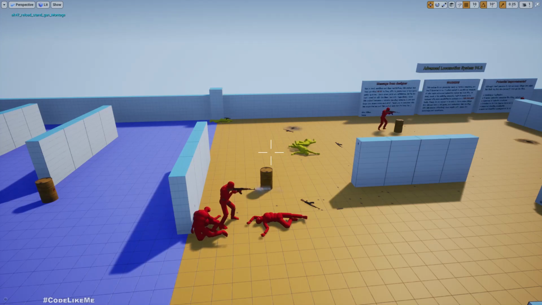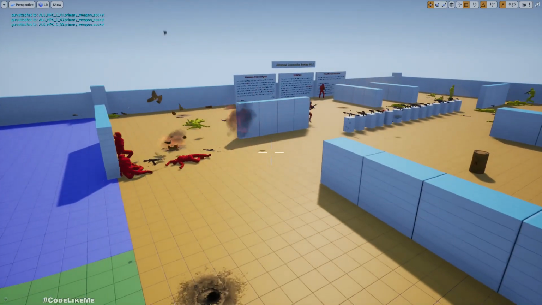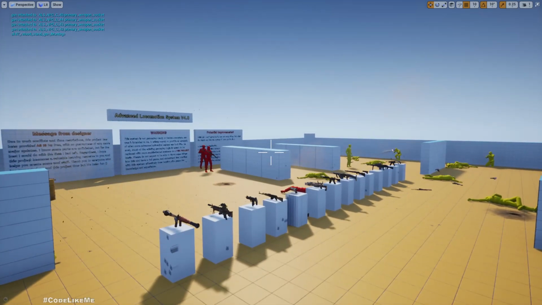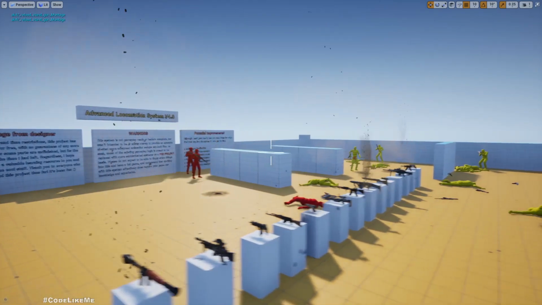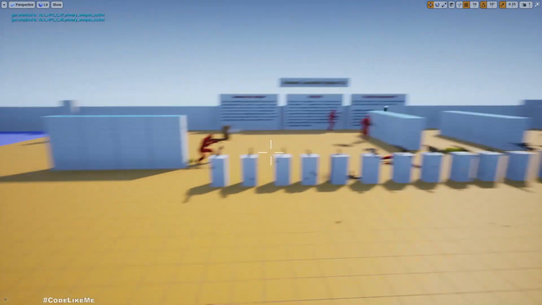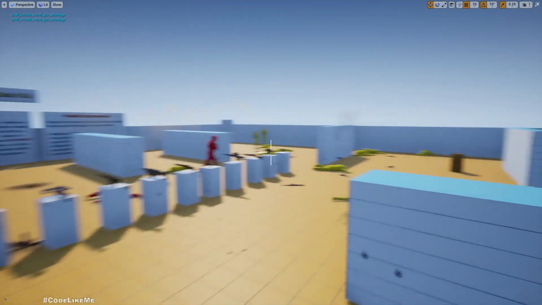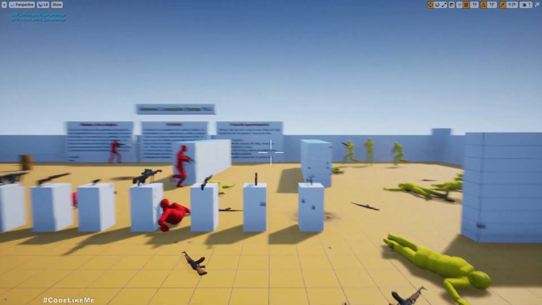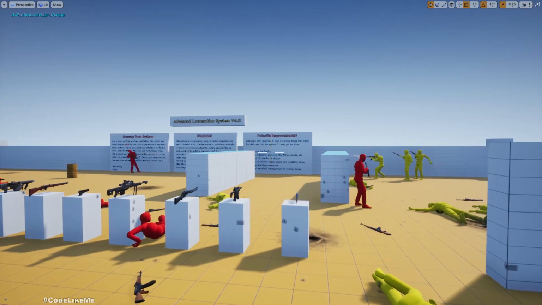So here is the final preview. I have increased the probability of throwing grenades to 30%. So they are now throwing grenades more often. See, this is a grenade. So yeah. Let's see if anyone else throws a grenade.